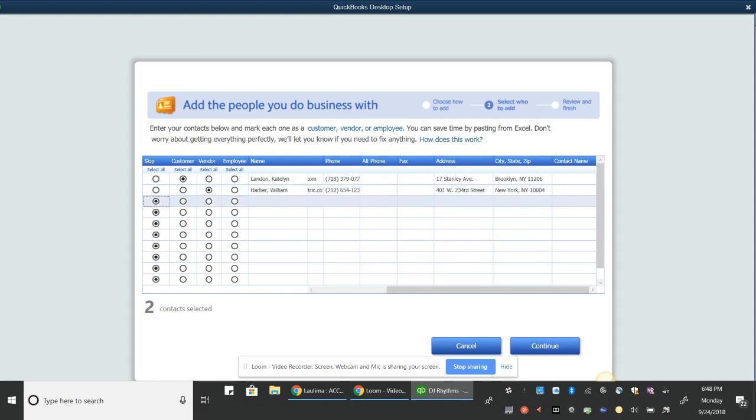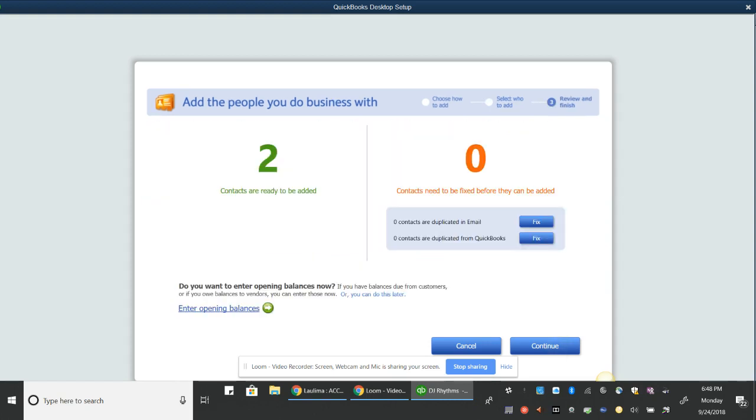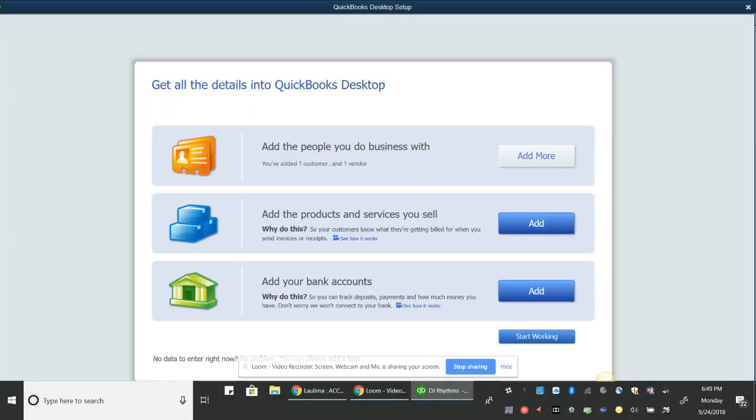Nothing for contact name, that's our last thing. So now it says click continue. If you had opening balances, this is not something this screen tells us about. If there are duplicate records, we would see it here. If we wanted to enter opening balances, right here, we would click that. Meaning if we owed one of them money or if they owed us money, we would enter it in. They don't, so we'll click continue.